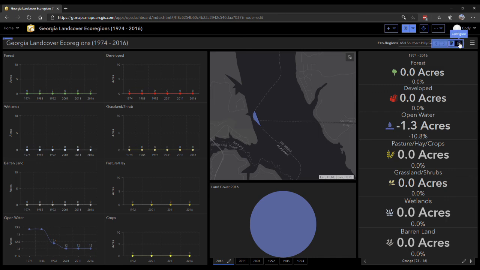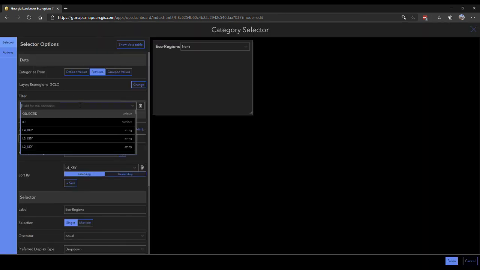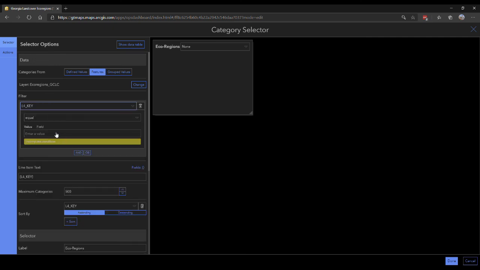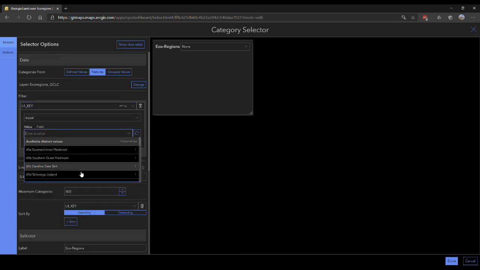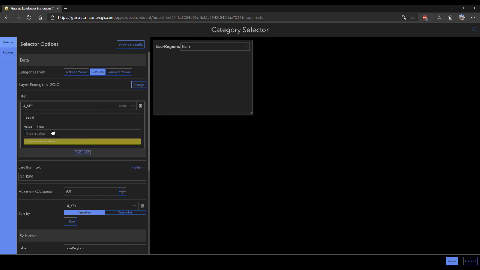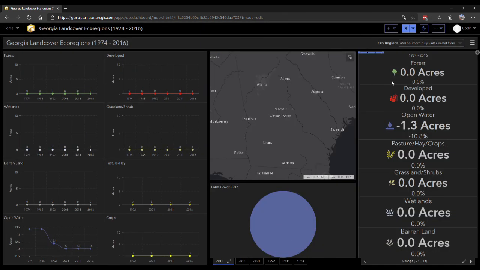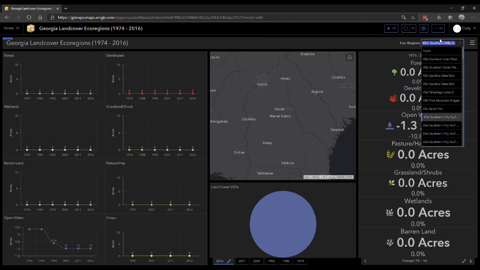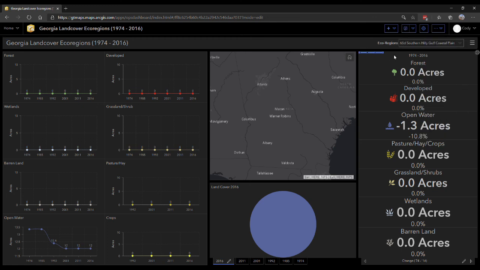And the way you would do that is you would just go to Configure, Filter, you would go L4 key, and you would select the one that you want to filter out, equal, and then filter that one. And then you can do it for any others that you find that maybe equal that. I'm going to, of course, consult Tony first, but that's definitely something you should consider. And so I'll just write down the name of that particular ecoregion. Okay.